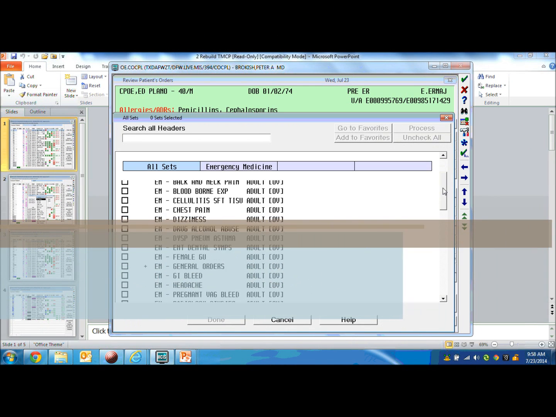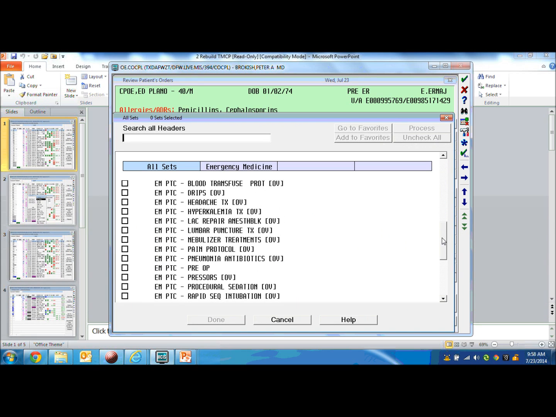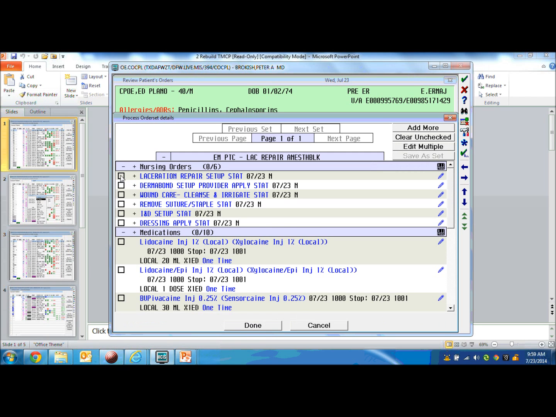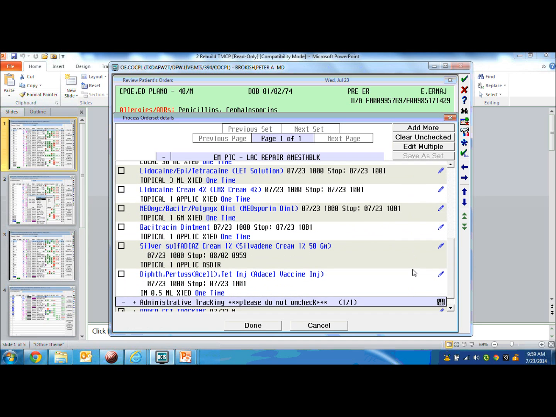So, order sets. I just want to show you a couple of really quick and easy ways to go about things. So I want to do a lac repair. I want to hit done. I want the nurse to set up a laceration kit. I'd like them to do a wound care cleanse and irrigate, and I want 1% Lido with epi. And then also let's give them a Tdap.